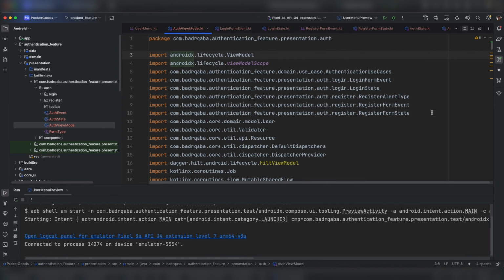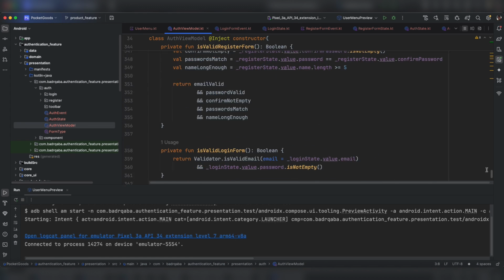That's going to wrap up today's video. For the next tutorial, we will implement the login form composable as well as the register form composable and the other section with the toolbar. And for the toolbar, I have decided to do its own view model and its own states and events in order not to overwhelm this Auth view model with a lot of functionalities. It's going to be very hard actually to maintain. It's already crowded with definitions and implementations.